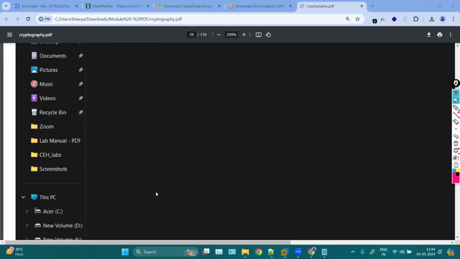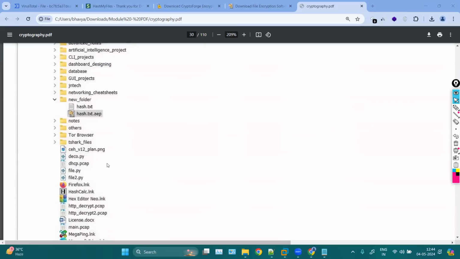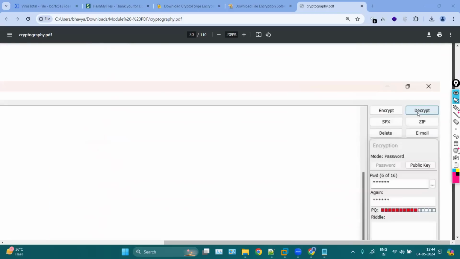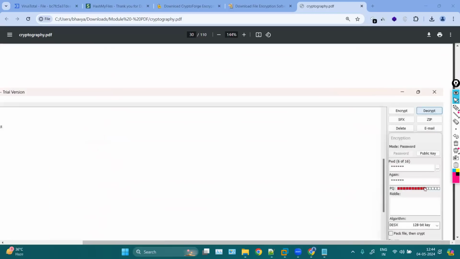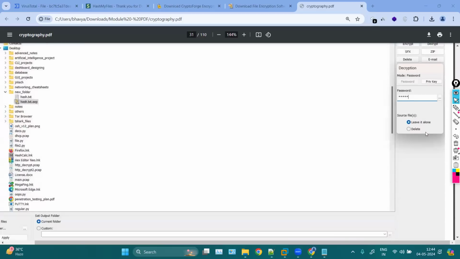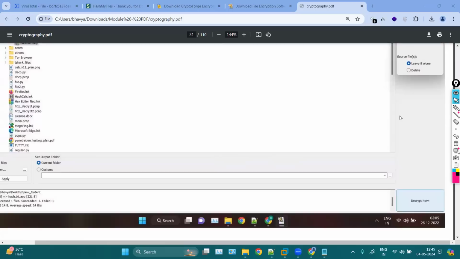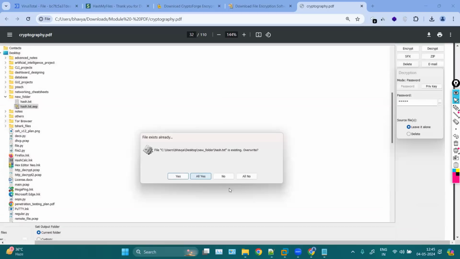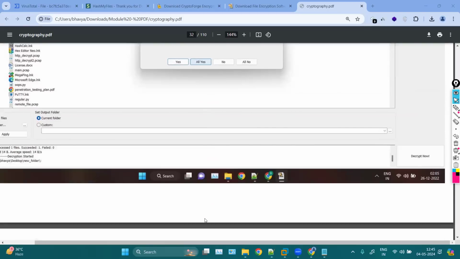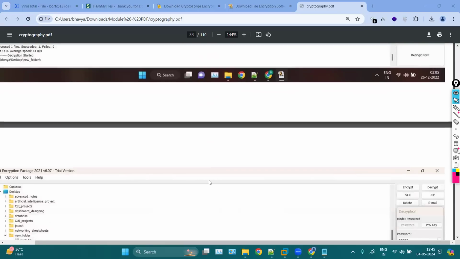So you can again open the application, and with this option of hash.txt, you can select the file you want to decrypt. Here you have this option of decrypt. So you can select decrypt, apply the password, and click on decrypt now. This will decrypt your file. So this is again for encrypting and decrypting your files.